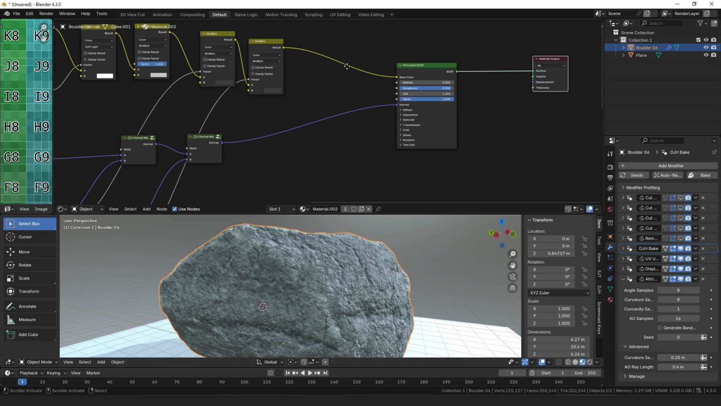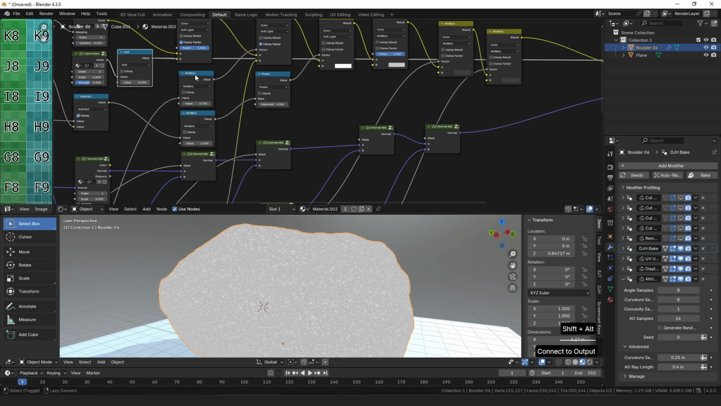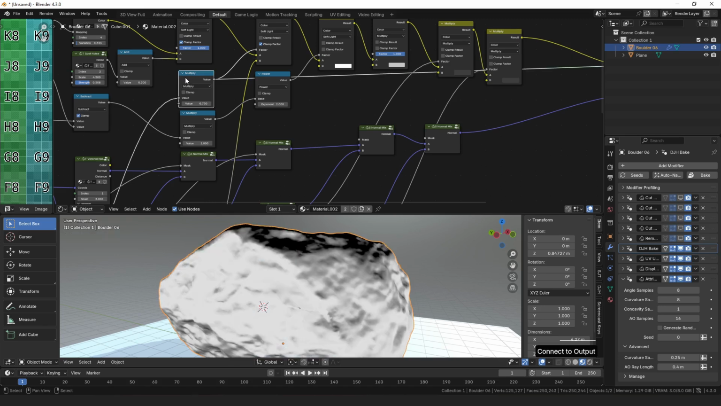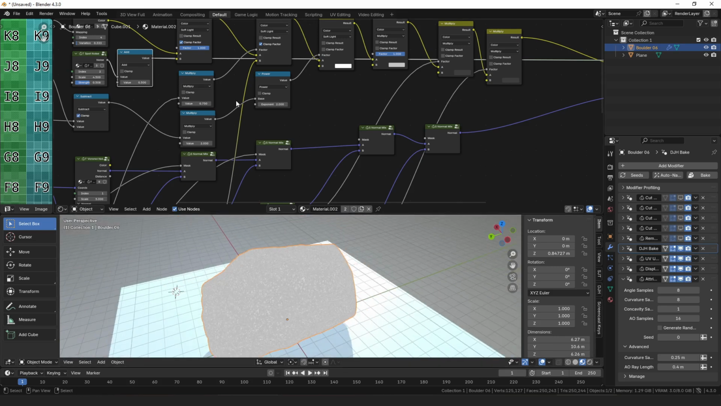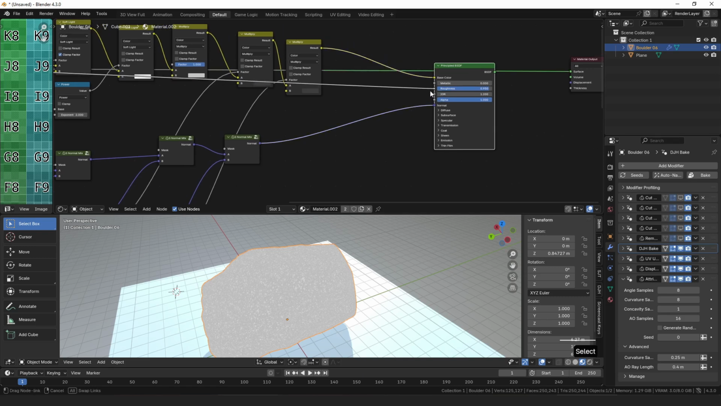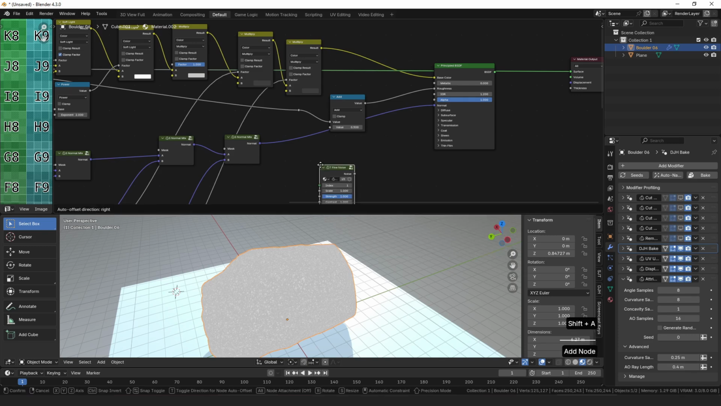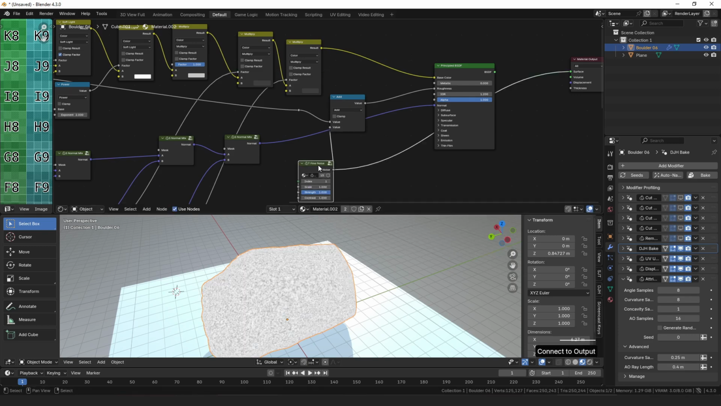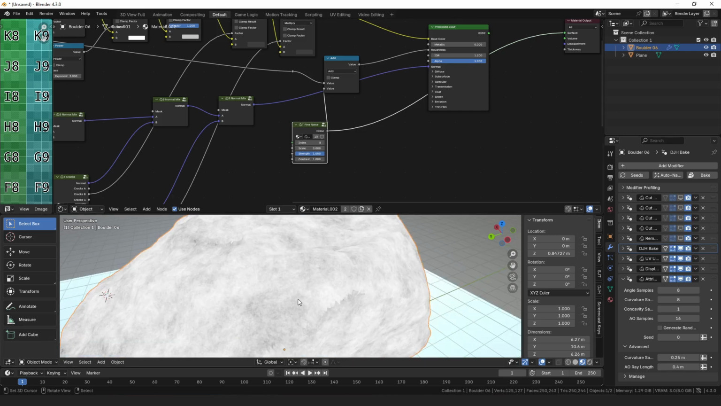We need a roughness map in here, so maybe we'll take this one. I feel like this could be pretty good as a roughness map. And then we'll just add to that some fine noise. Let's do fine noise 8, and we'll scale it up to like 3 times.